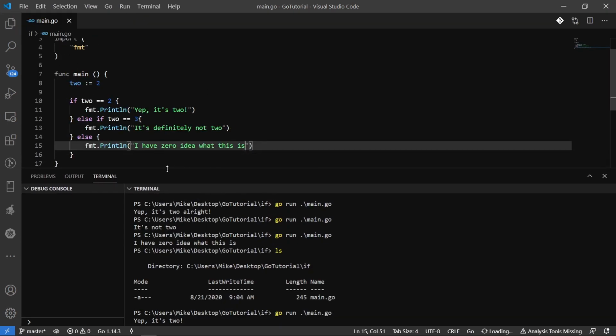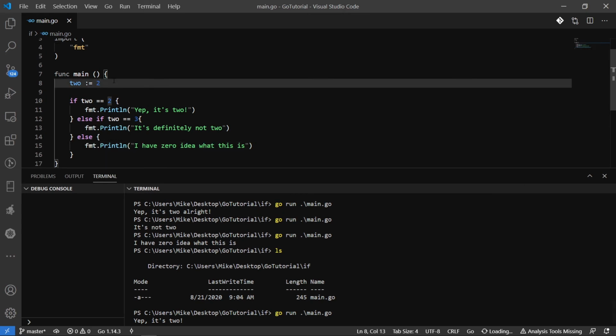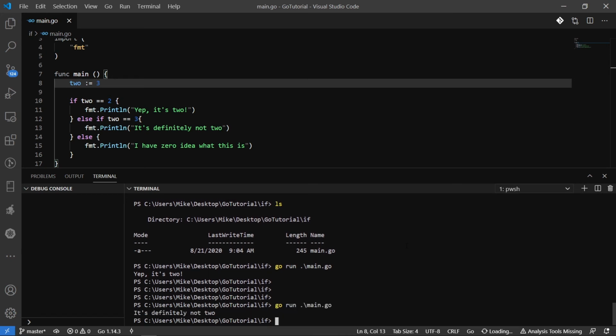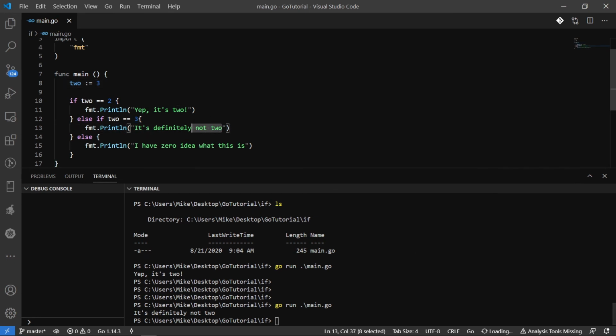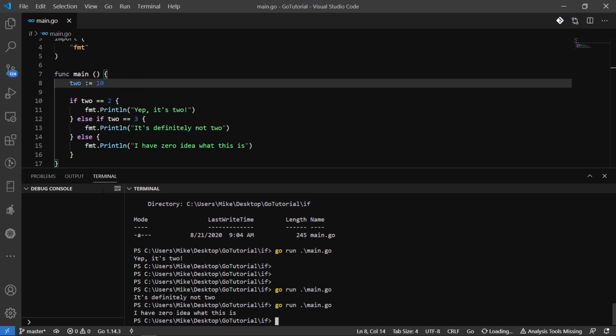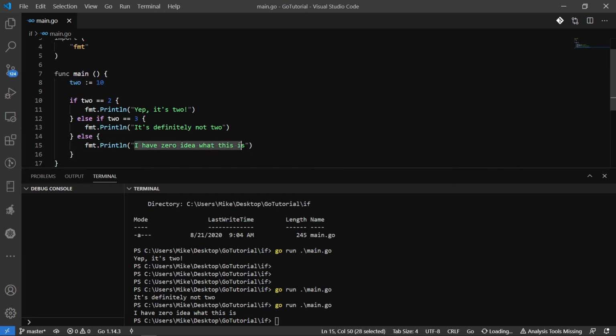So now let's actually change this to 3. Let's try to run this again. And now it's going to print out "It's definitely not 2." And then finally, what if we want to change this to 10? Well, if we try to run this, it's going to print out "I have 0 idea what this is."